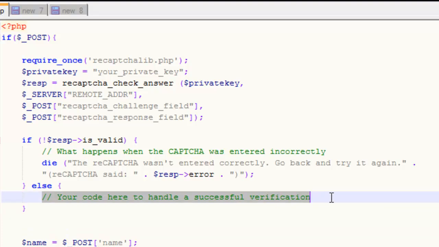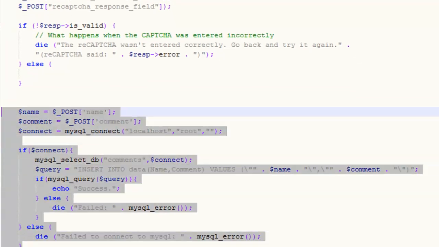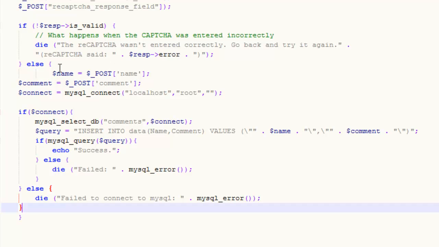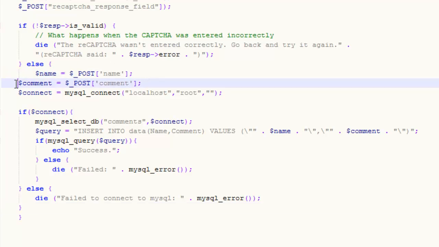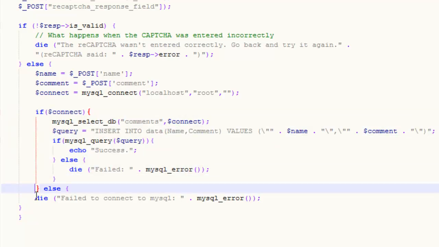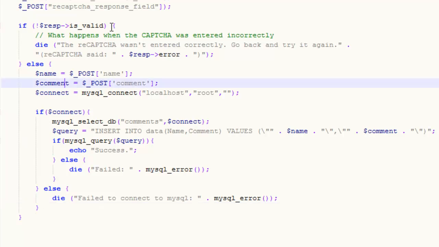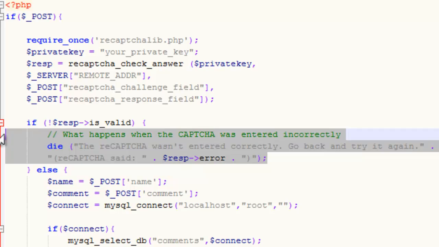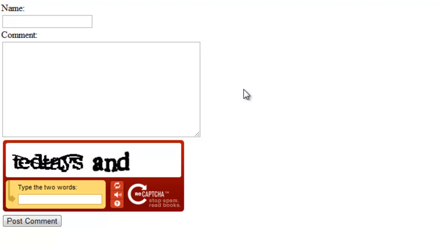Otherwise, this is what happens when it's a success. So we're just going to copy the rest of our code, the code that we've just written, and we'll put it in the else part of here. Now it's going to check if the user entered the captcha properly. If it has, it's going to execute the code we've just written. And if it hasn't, it's going to give an error message. Let's go check out what's really happening now.